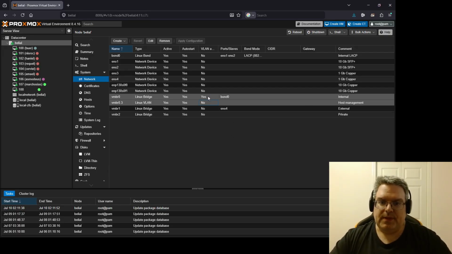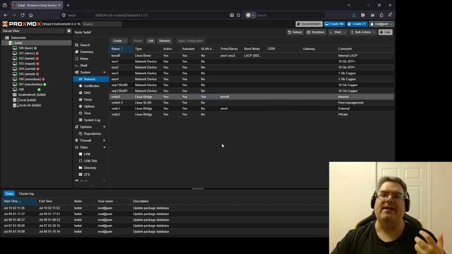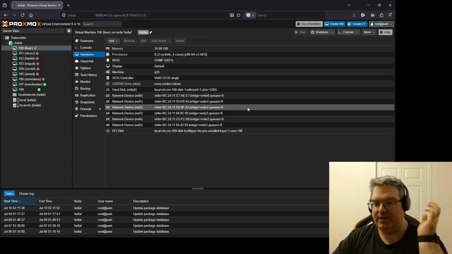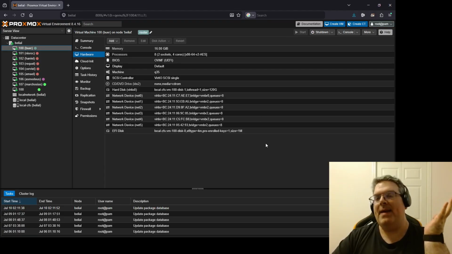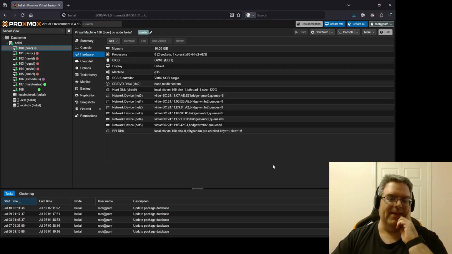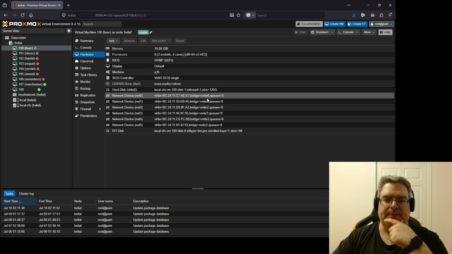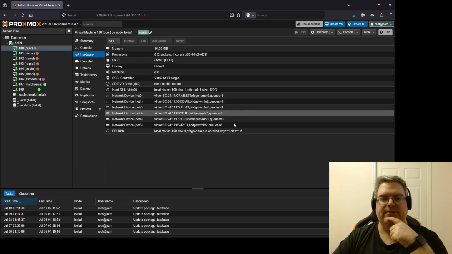And because this bridge is VLAN aware, that also means that when I add this device to virtual machines, they also can have a device that is VLAN aware. So let's take a look at my router virtual machine, which, as you can suspect, has many networking interfaces. One of which is just VMBR0. That's the bridge that it's connected to.